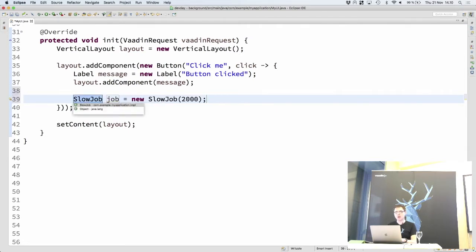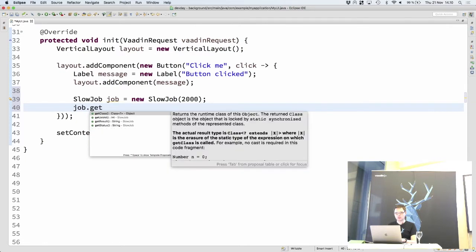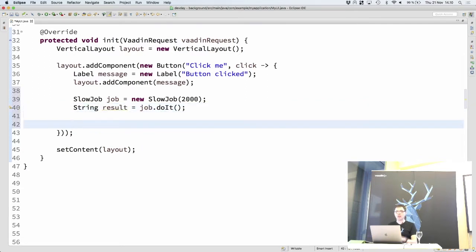That's my job. And I'm starting this in the click listener, and then once it's done, I'm going to get the result. Just start the job, wait until it's done, and then we get a result out of it. And then finally, once it's done, I want to show the user that the thing you're waiting for is now actually done. So I'm going to take this message label that we're already showing here, update the value of it, and show the result from the job.